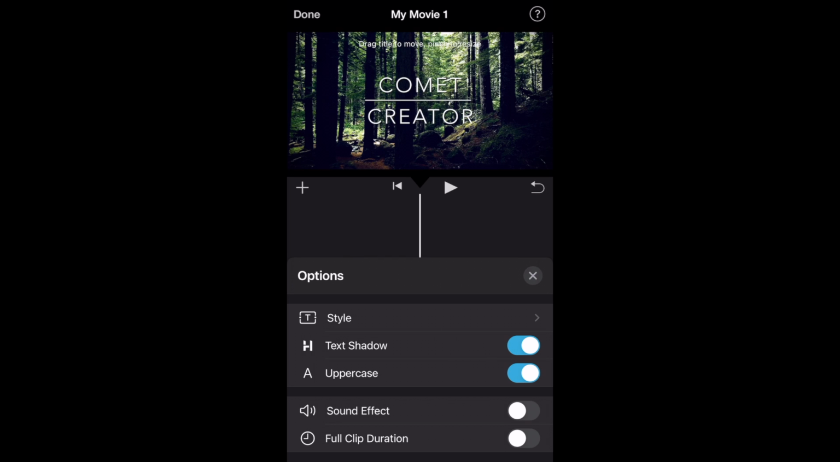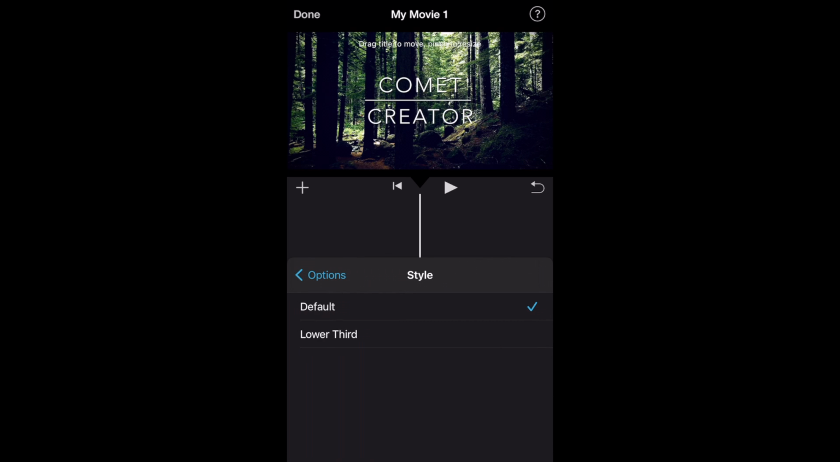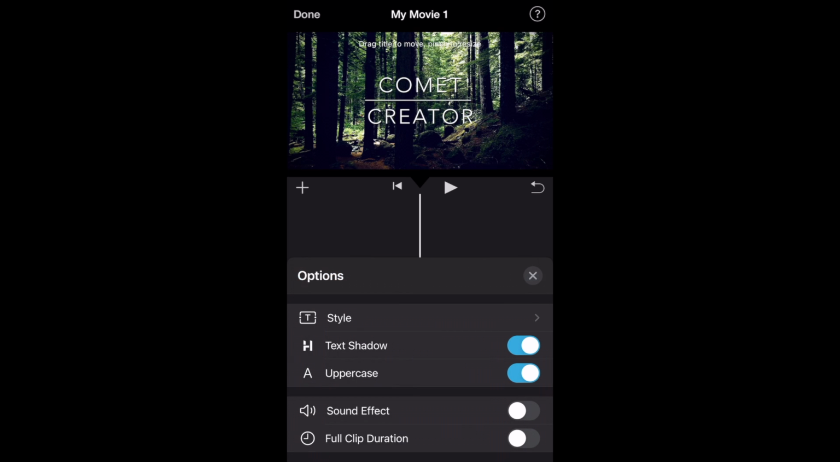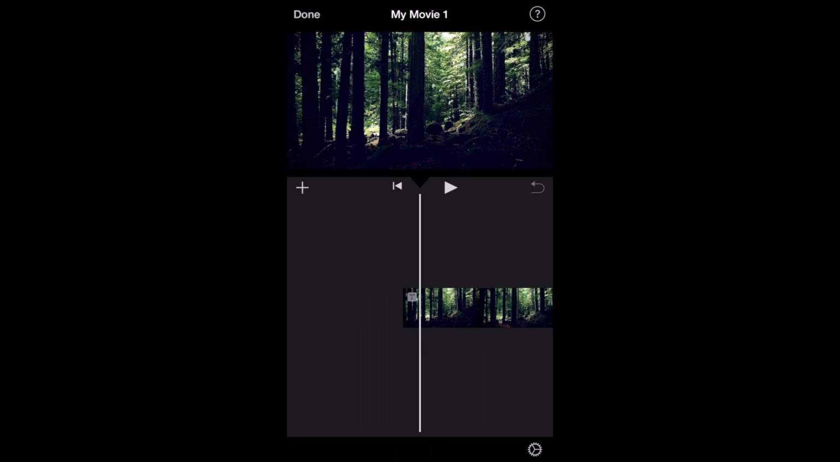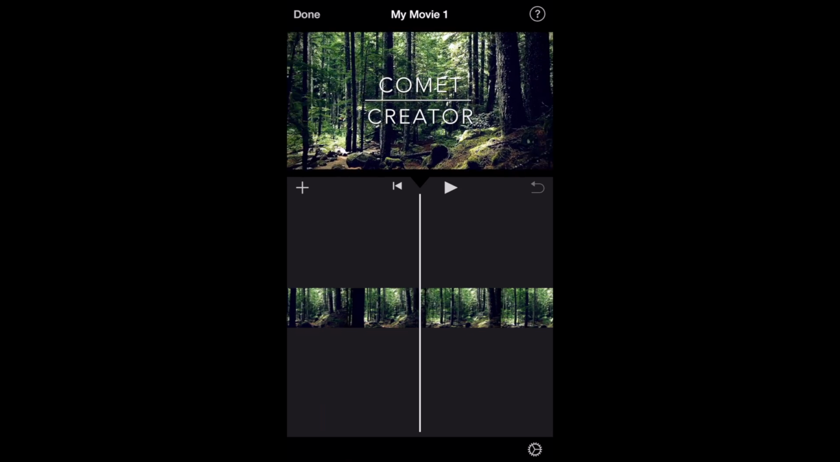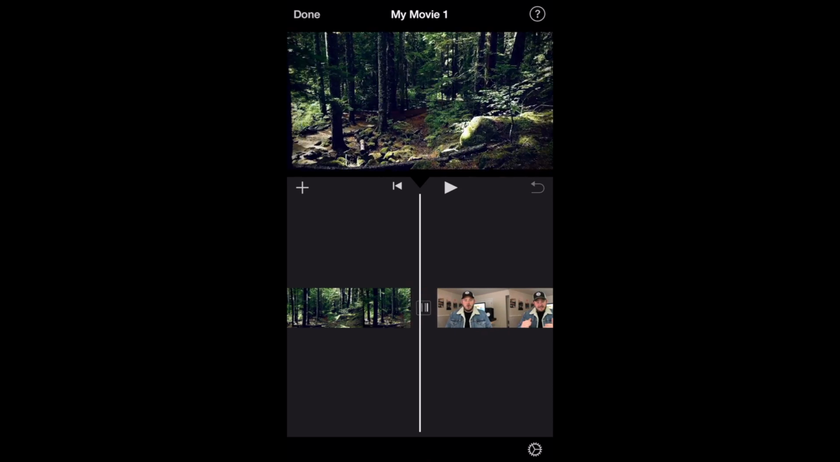You can make it the full clip duration, you can add a sound effect, you can change the style, you can add and remove the shadows, you can make it lowercase instead of uppercase. And if you click on the style, you can switch it to a lower third option. It automatically places that, so different ones go into different parts of the video, the bottom right or bottom left. But I'm going to make this full clip duration. So when I click that and then I exit out of the menu, now my title plays for the entirety of the clip instead of just fading away really fast.